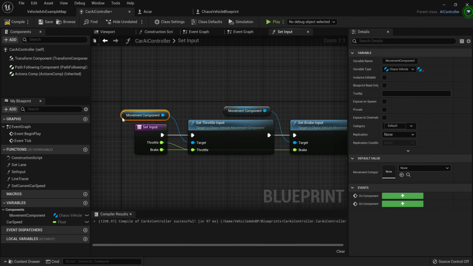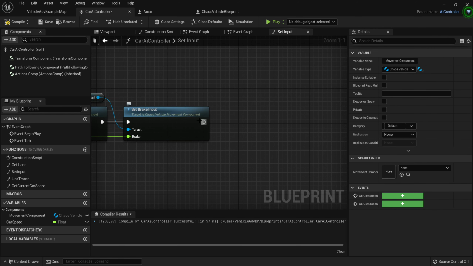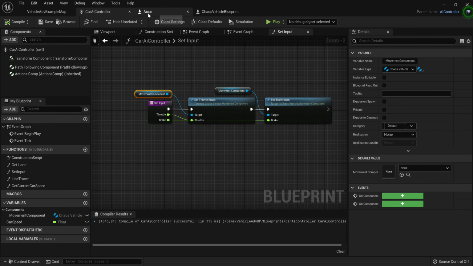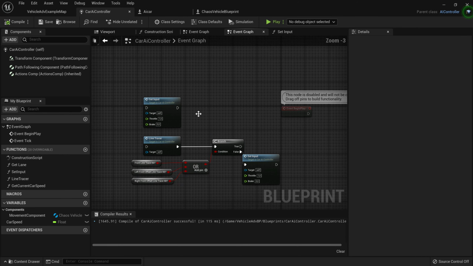And then we'll just go to the set brake input. It doesn't really need a return node. Compile, save. Now that we're done with this part, we've already fixed quite a lot of code pieces.